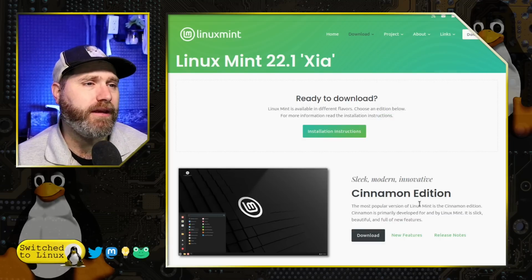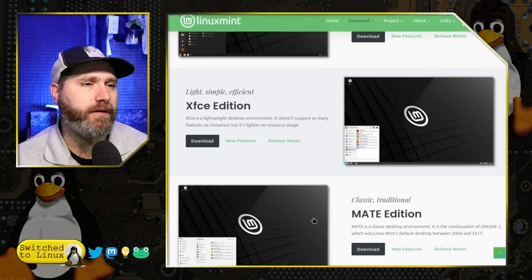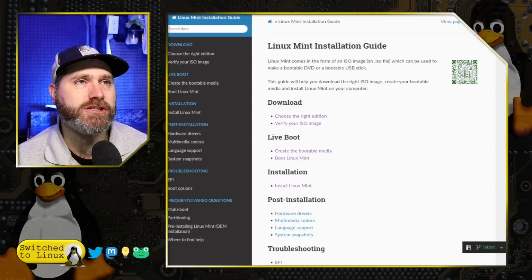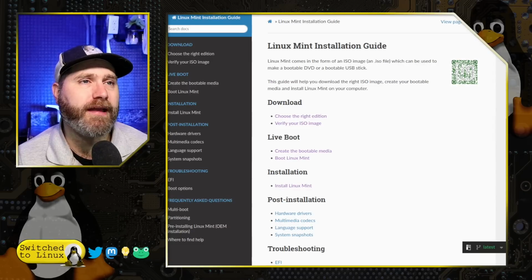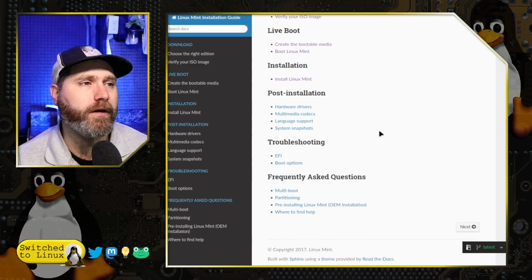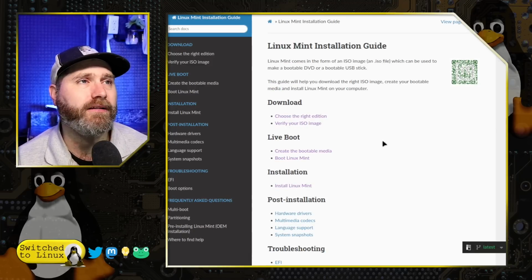And you can come down here. You can download it. They have three different editions. For most people, I just grab the Cinnamon edition. Click on this green installation instructions here, and it will walk you through all the various steps. You have a QR code if you want to view the instructions on your phone while you're walking through it. They'll walk you through how to give it an install.